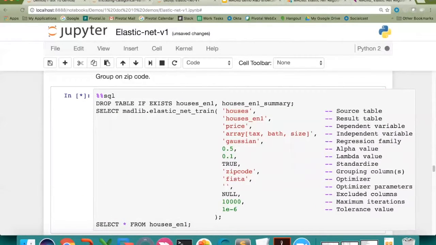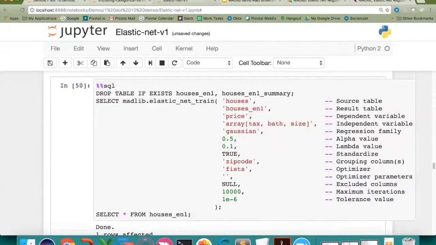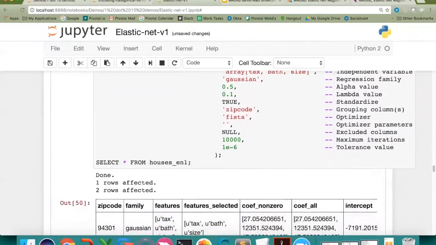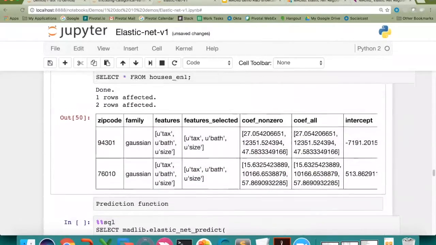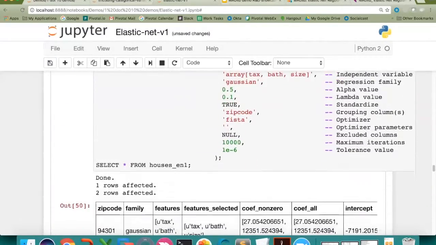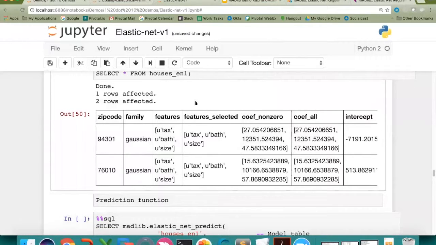I have 2 zip codes, so it's going to take roughly a minute. Oh, it actually came back quickly. What we see here is that now we have two different models. We have one for 94301 and one for 76010.